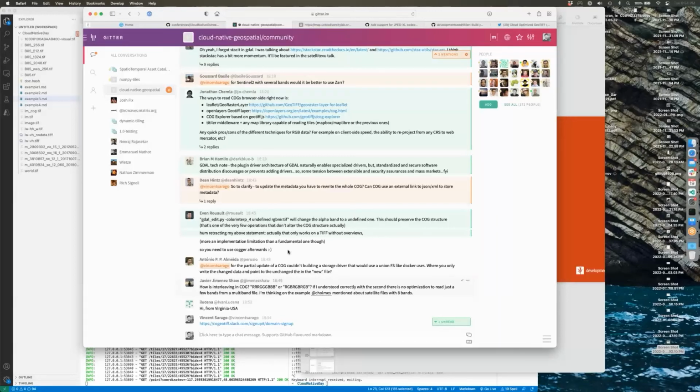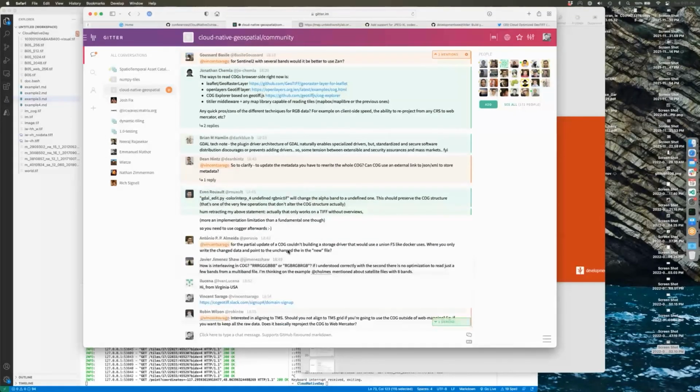Cool. Some other questions. Dean was asking, just to clarify, to update the metadata, you have to rewrite the whole COG. He asked if COG can use an external link to JSON or XML to store metadata. I would say no. You could put metadata in XML, but the idea of COGs is to be self-defined, so without using any external files. Before, for example, you could use external overviews, but the specification for COGs makes sure the overviews have to be internal, because we don't want to have to request other files. So the COG should be self-defined.